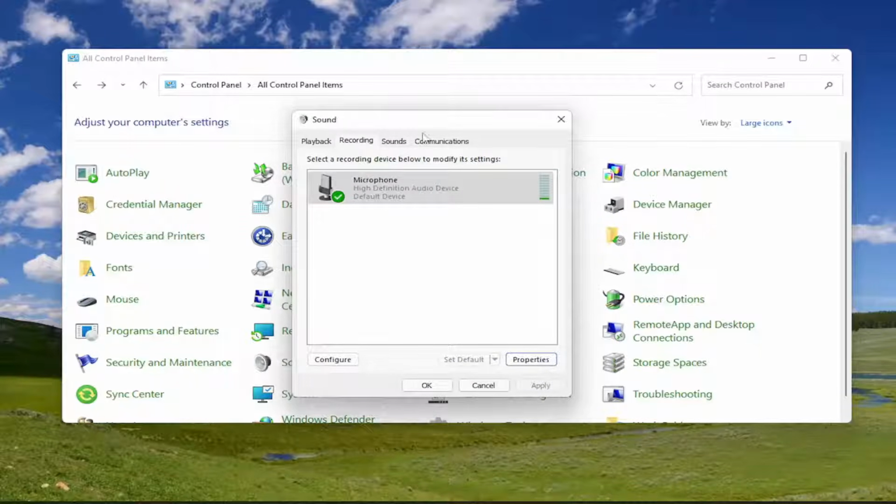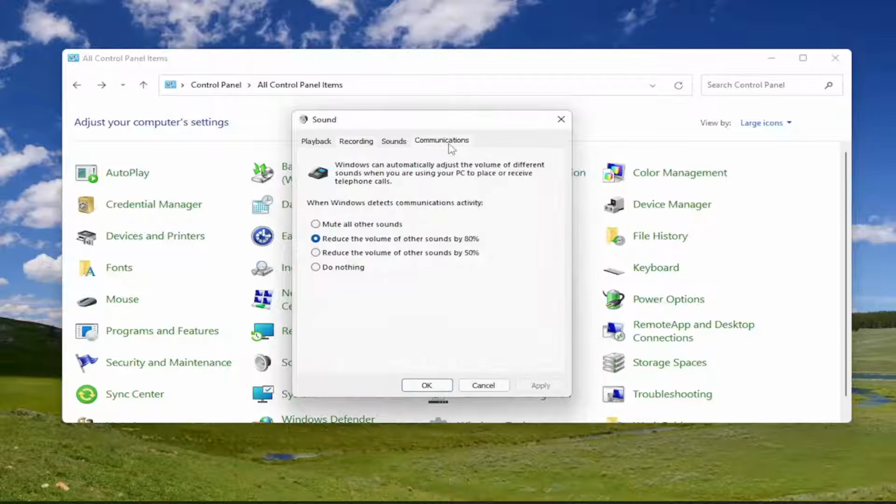And one other thing we can do here as well, since we're still under sound, go ahead and select the communications tab. And underneath where it says when Windows detects communications activity, select do nothing. And then once you're done with that, go ahead and select apply and OK.